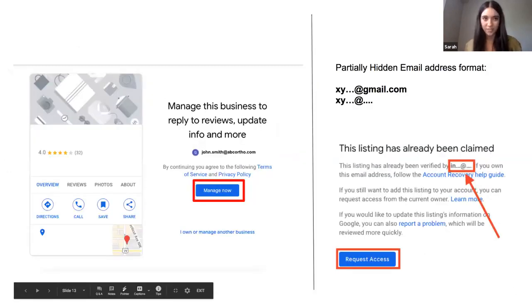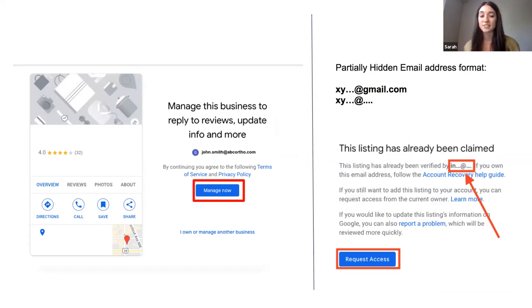From there, this is kind of the tricky part. Some listings are unclaimed, while others are already managed by another Google My Business account. So at this point, you'll be able to tell if the listing is unclaimed or claimed by the 2 screens I have pulled up here. On the left-hand side, that means you can manage the listing right away, make edits, verify, and complete the process. That's the easy version.